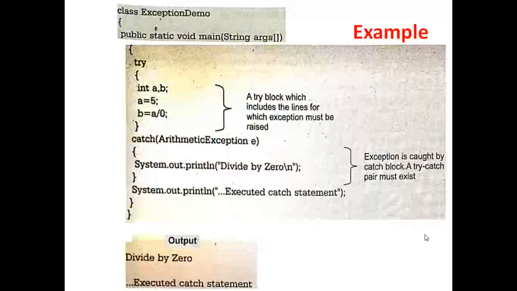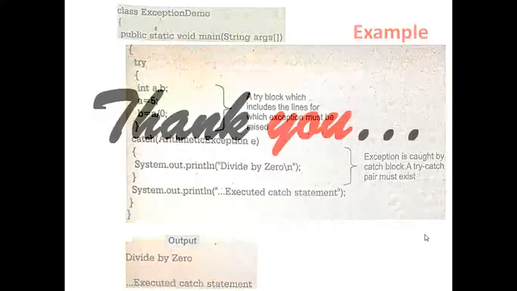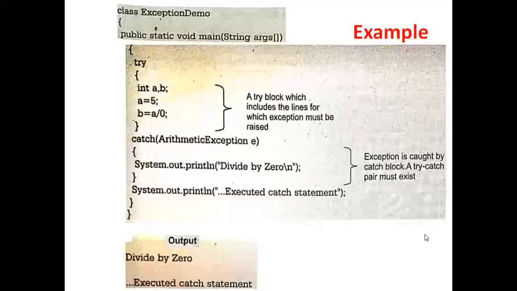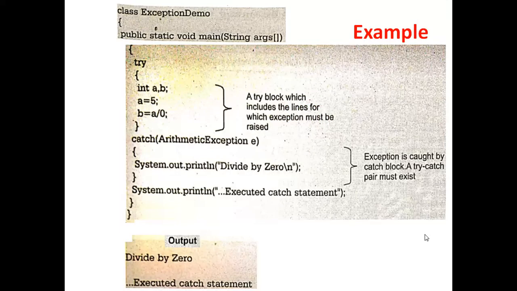We'll see one example of a try catch block. Here I have written one class named ExceptionDemo. Then I have written the main method. In main I have written a try block, meaning I want to execute the try block and check whether any error or exception is occurring in this. So I have initialized two variables A and B, where A is 5 and in B I am storing the result of A divided by 0.